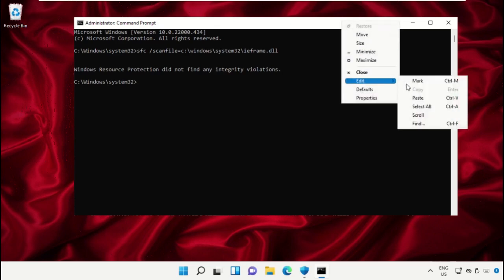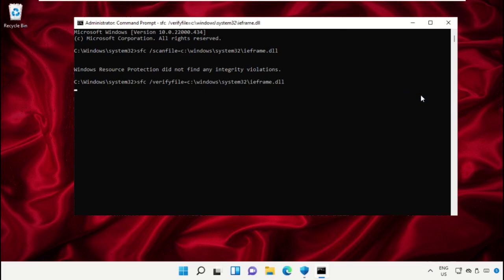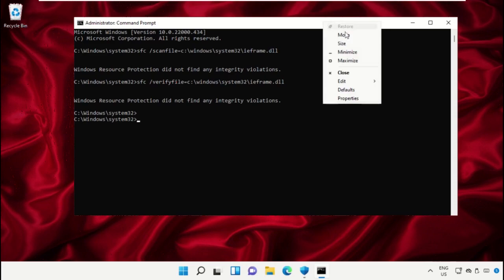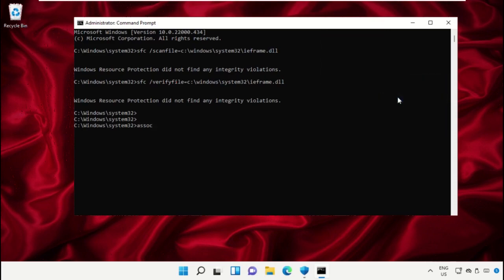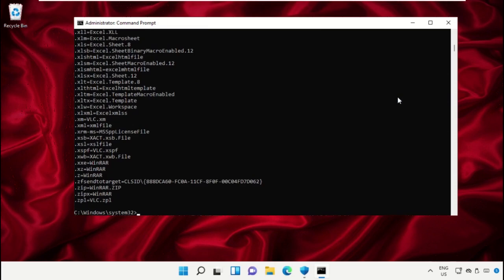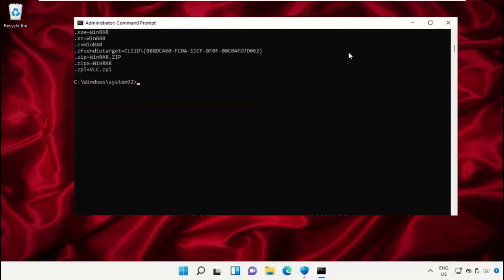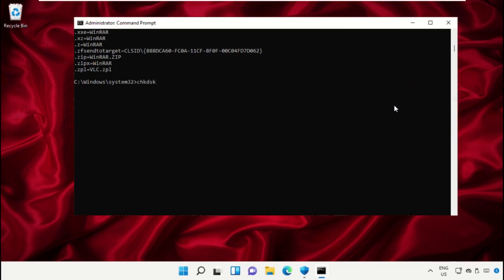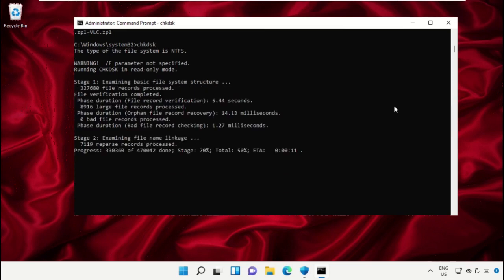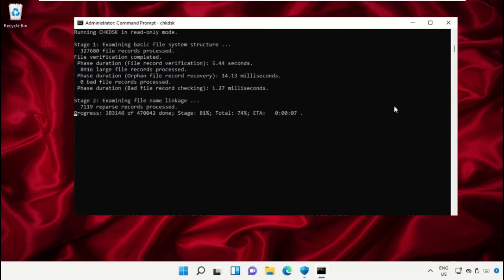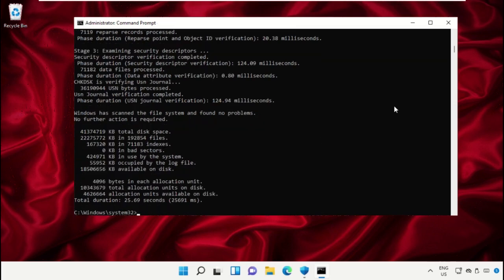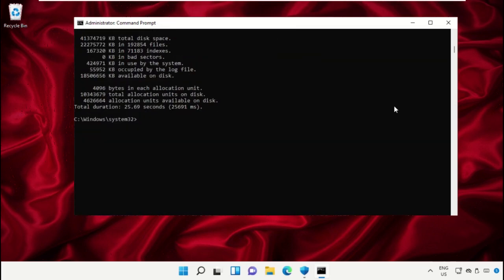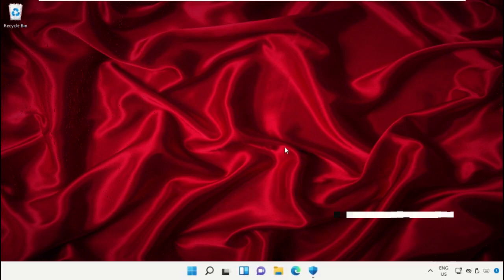Now go for the second one and hit enter. Then paste third command here and hit enter. Now paste this command here and again hit enter to execute it. And then close the command prompt window.